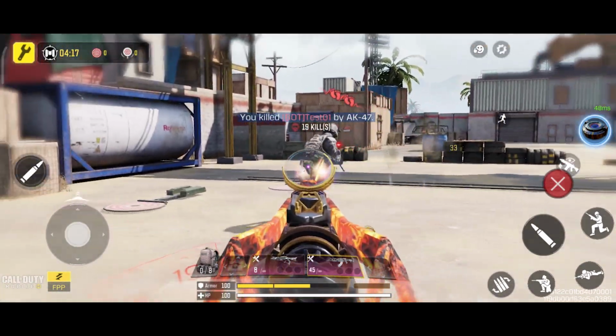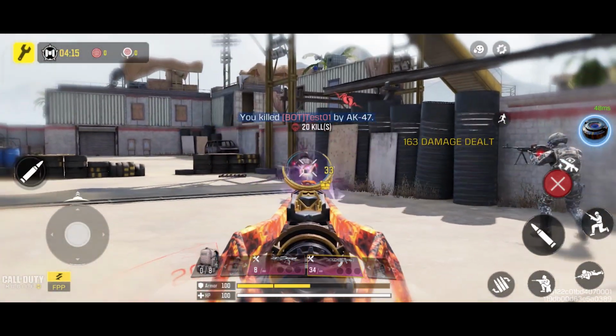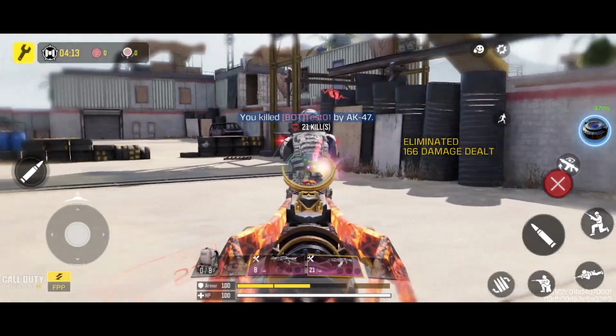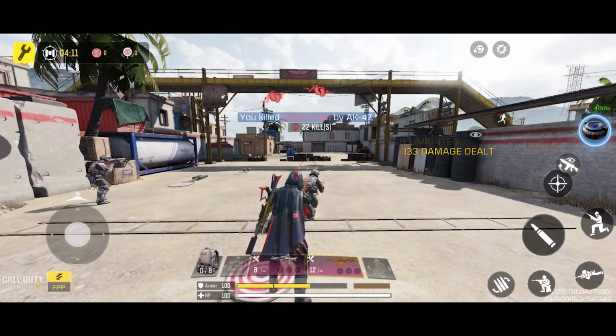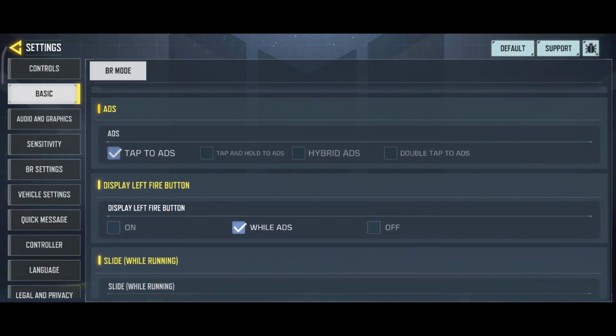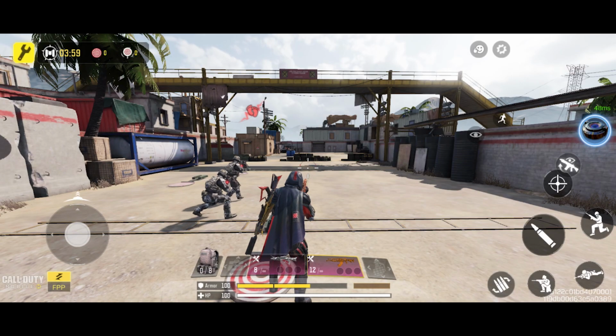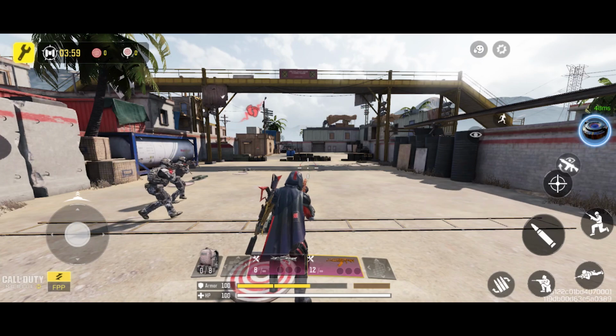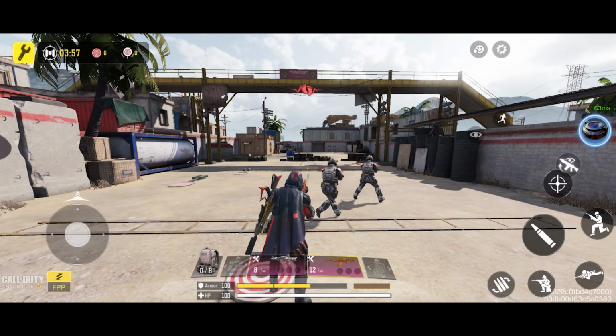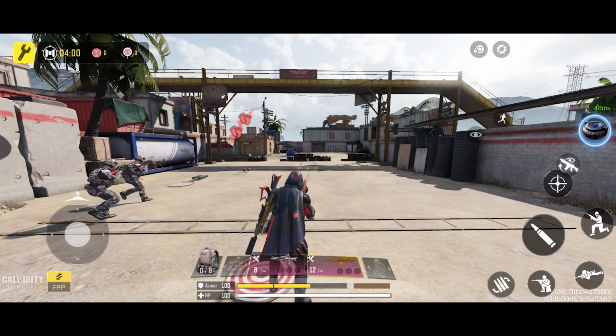These settings give you flexibility in customizing your gameplay experience by allowing you to choose how you want the left fire button to be displayed and activated. Whether you prefer having a dedicated button on the left side of the screen or want it to appear only when aiming, these options allow you to tailor the controls to your preference.